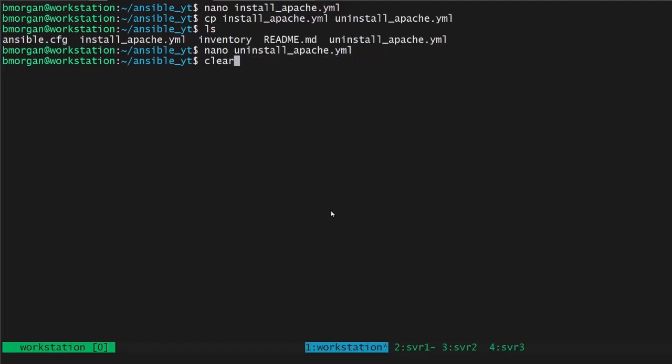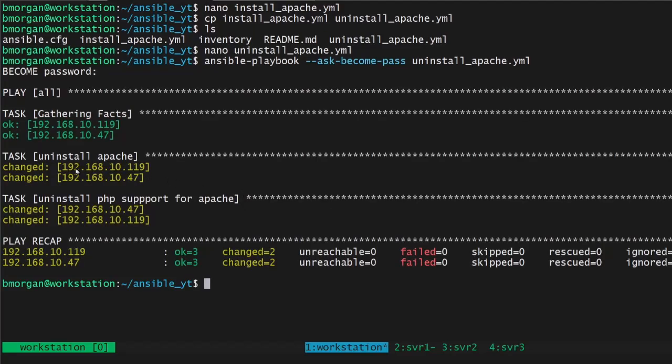And so now we're going to go back up to where we ran the playbook. I'm going to tell it to run the uninstall apache.yaml. I'm going to hit enter, and it successfully ran. As you can see, it uninstalled Apache on both servers, and it uninstalled PHP support as well on both servers. So we have a changed state 2 and OK 3, because all 3 of the commands ran. And remember, I took out the updating repositories because that was not needed for uninstalling.